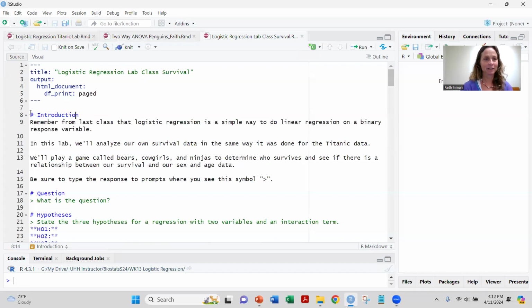The introduction. Remember from the last class that logistic regression is a simple way to do linear regression on a binary response variable. In this lab, we'll analyze our own survival data in the same way it was done for the Titanic data. We'll play a game called Bears, Cowgirls, and Ninjas to determine who survives and see if there is a relationship between our survival and our sex and age data. Be sure to type the response to prompts where you see the symbol.